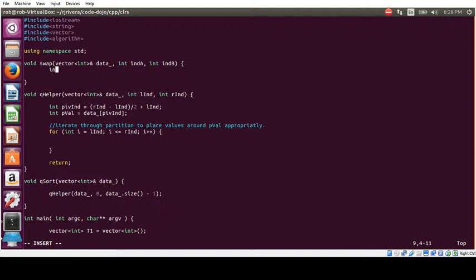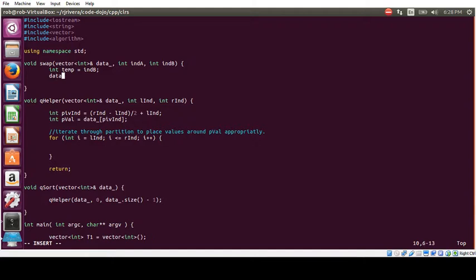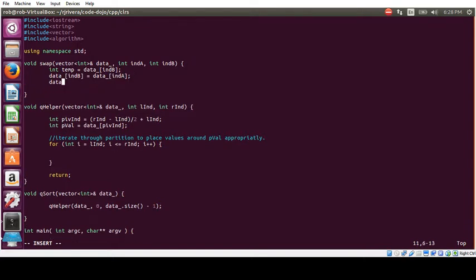So int temp is going to equal the data at B. Then data at B will equal data at A, and then data at A will equal the temp value, because B has already been rewritten with whatever value was in A, and that's that. The data has been swapped. So let's do the swap.